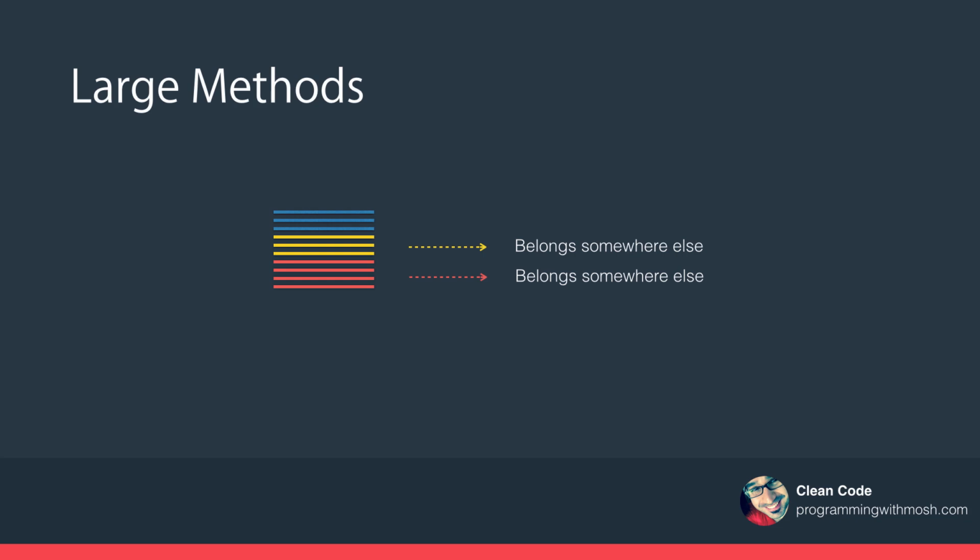Now take a look at this picture. Imagine all these lines are statements in one method, and that's a really large method. When we have a large method like that, that means some lines belong somewhere else in a different method, maybe in the same class or in a different class, but they do not belong there. Now the question is, how do I know which lines belong to what method? How do I know which lines I should take out?